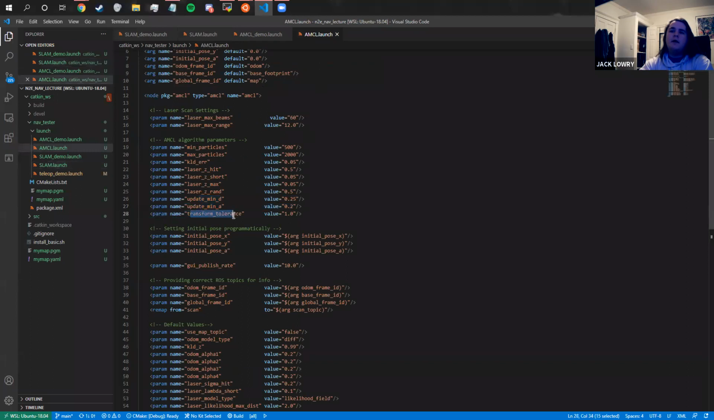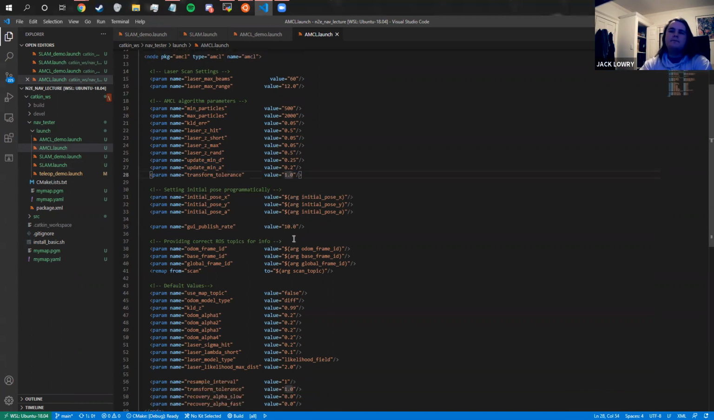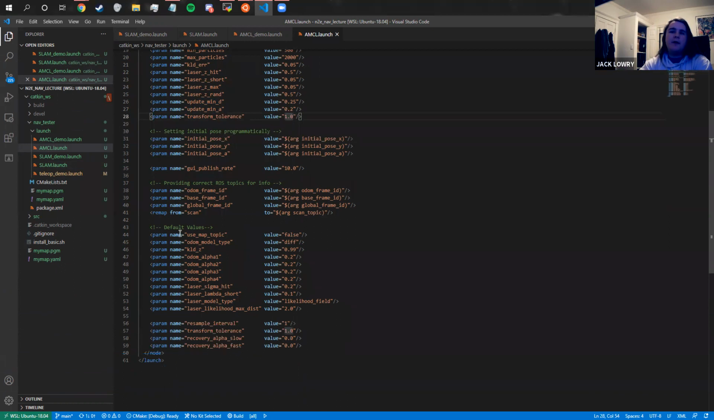And then transform tolerance. If your transform gets far enough away from where it thinks it should be, this is the value that controls it. It'll kick some routine in that'll help fix that, and this is the value that it cares about. Okay, I think that's everything here. And again, these are just default values that make me feel good because it works.